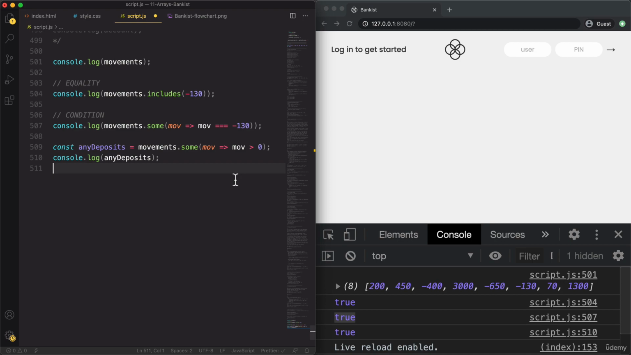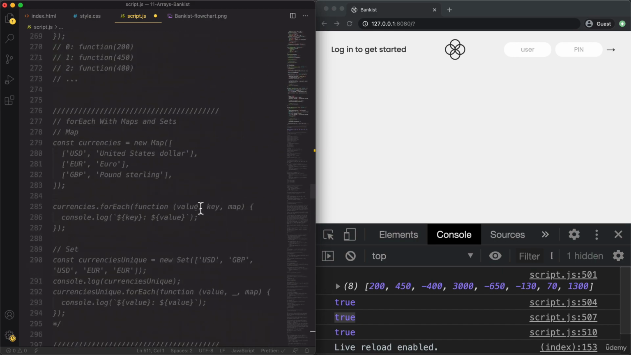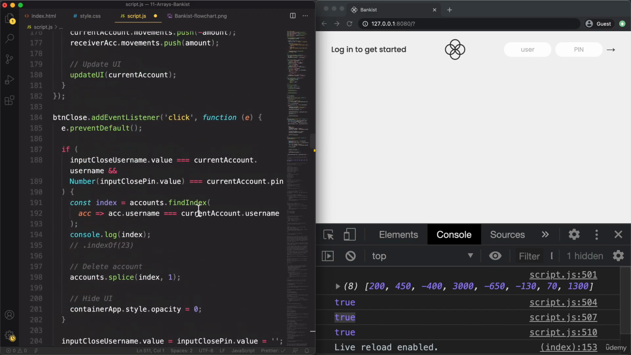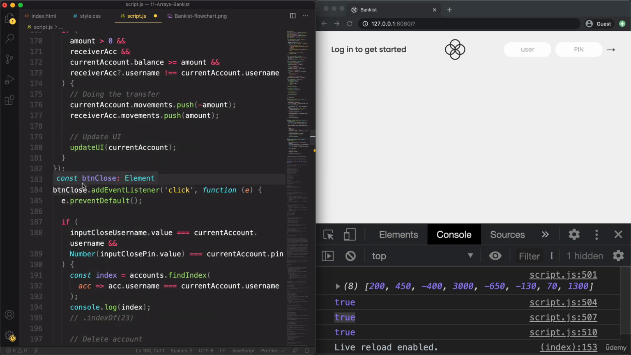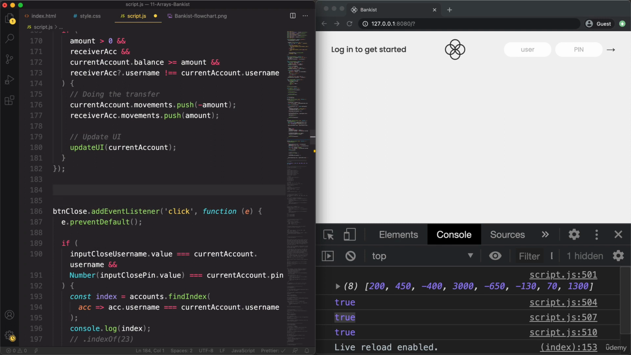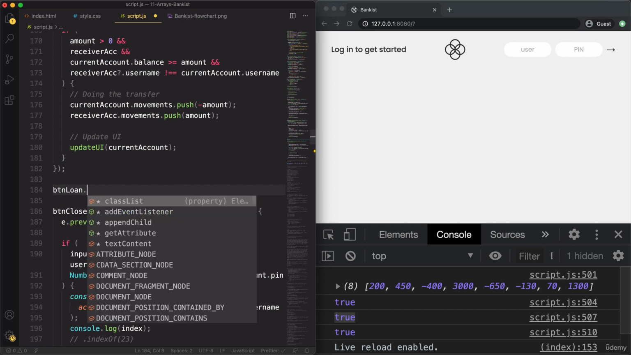All right? And now let's actually use this some method to implement our missing functionality, which is to request a loan from the bank. So we will do that right here between the transfer button and the close button. And the some method will become helpful for this loan feature because our bank has a rule which says that it only grants a loan if there is at least one deposit with at least 10% of the requested loan amount. So that sounds complicated, but we will implement this here in a second.